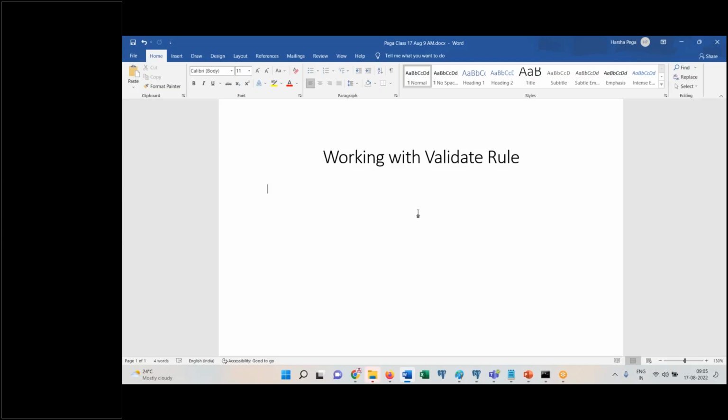Second one, age should be between 18 and 65. Age should be between 18 and 65.